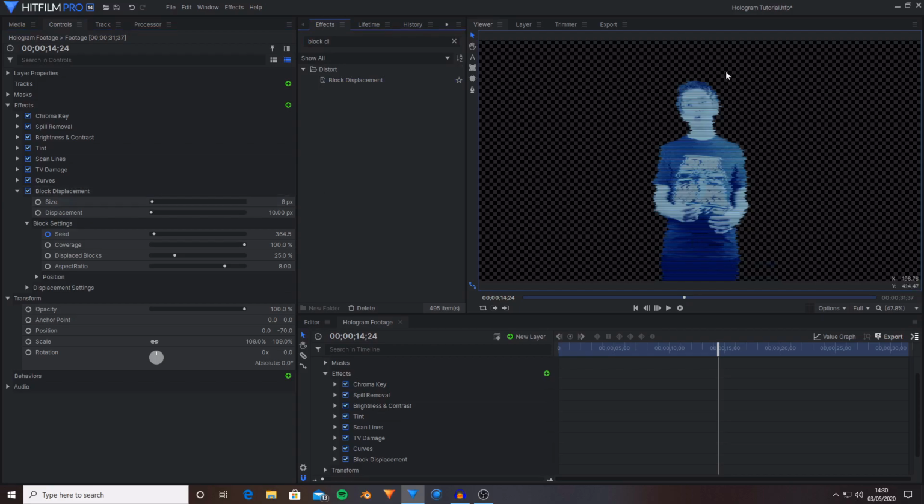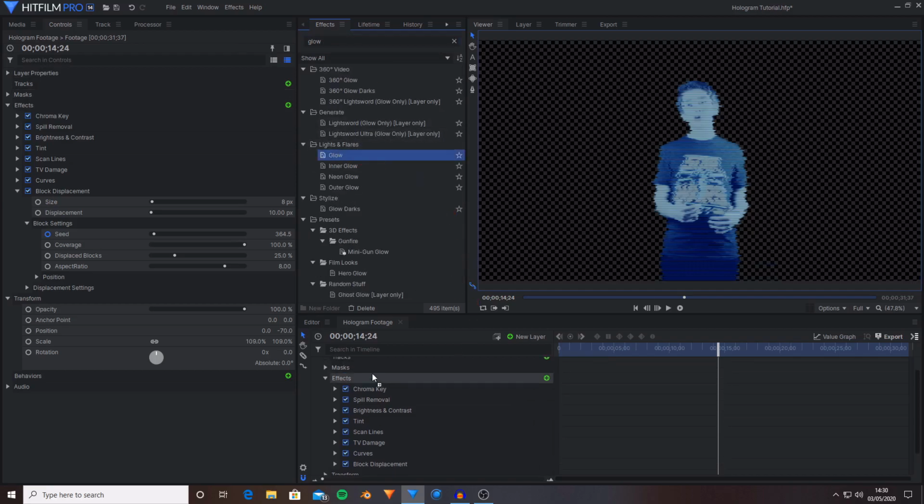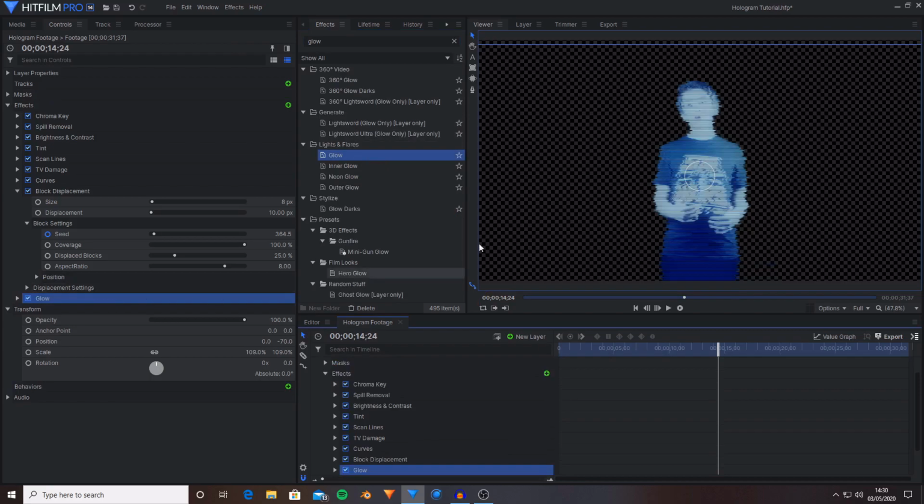Okay, so now what I'm going to do is add some glows to this footage, because it's a hologram and it's probably going to be glowing. So under the effects tab, I'm going to search for glow. Then I'm just going to drag and drop this onto the footage layer. And that has already started to make an effect, and I actually quite like that.